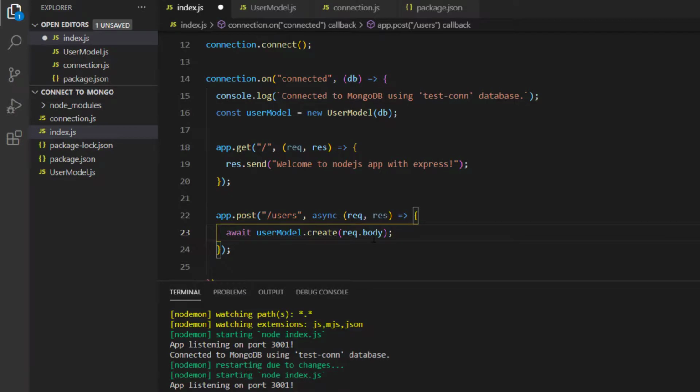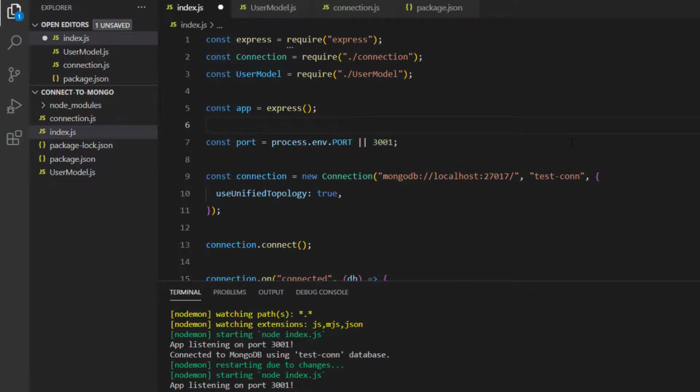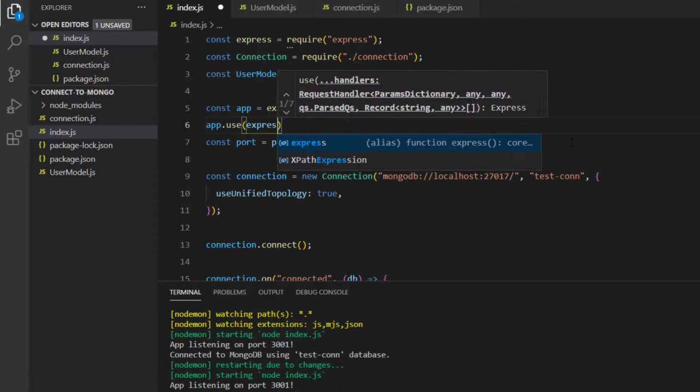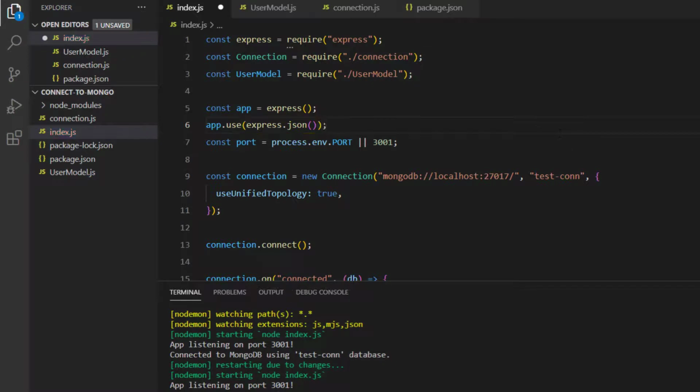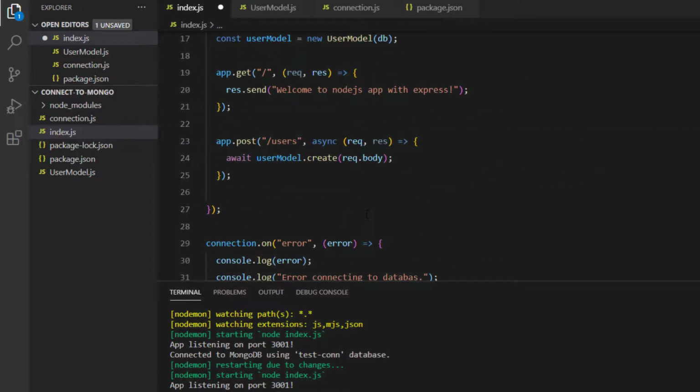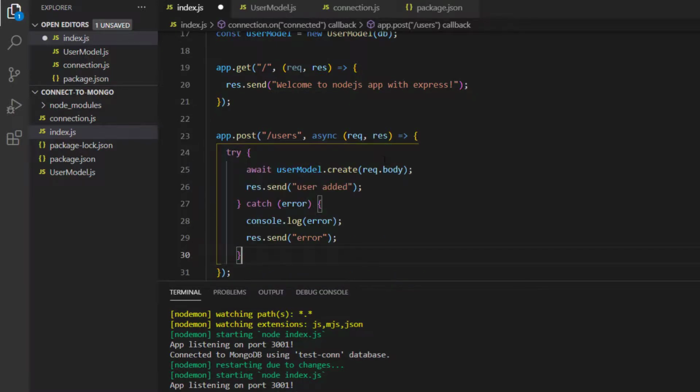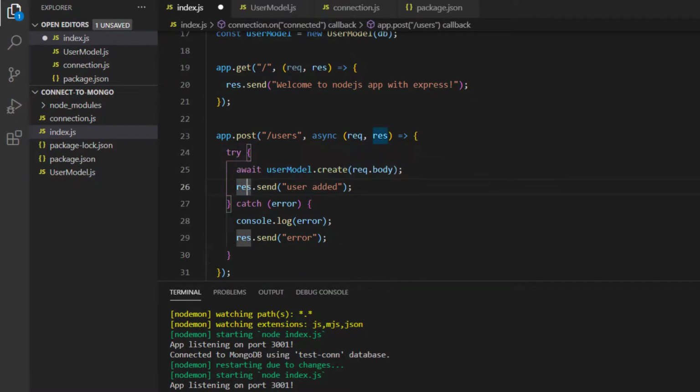We'll use the body. Now to be able to grab JSON, we need to add a middleware. Use the app.use express.json. This is a middleware that will intercept any request and will transform the body into JSON. We'll wrap it in a try catch. So I'll copy paste an example I already prepared. So here, try catch, it will wait for the creation of a new user. Once it's done, it will send a response with user added. In case there's an error, it will catch the error and send an error.